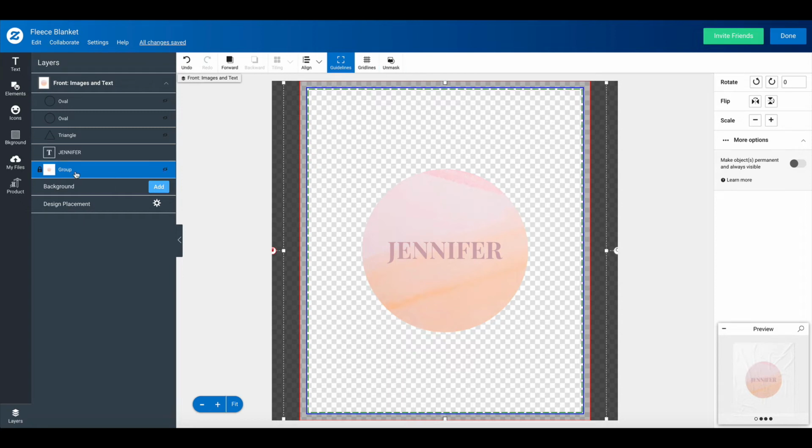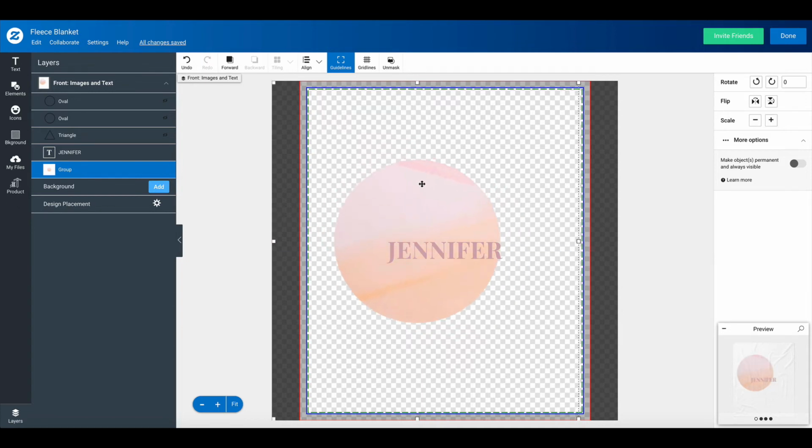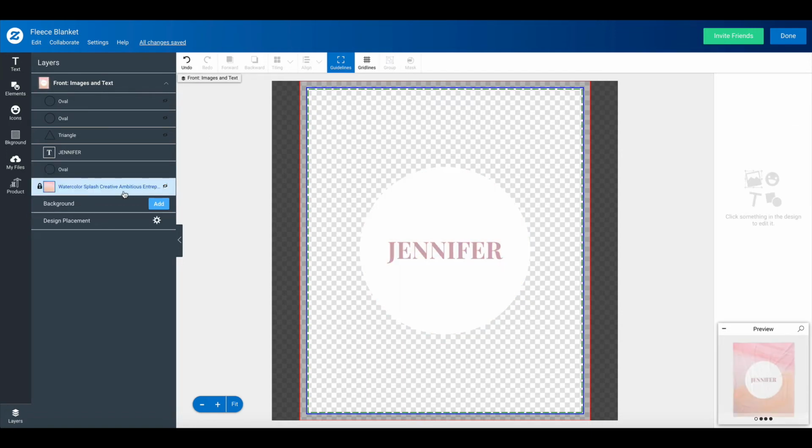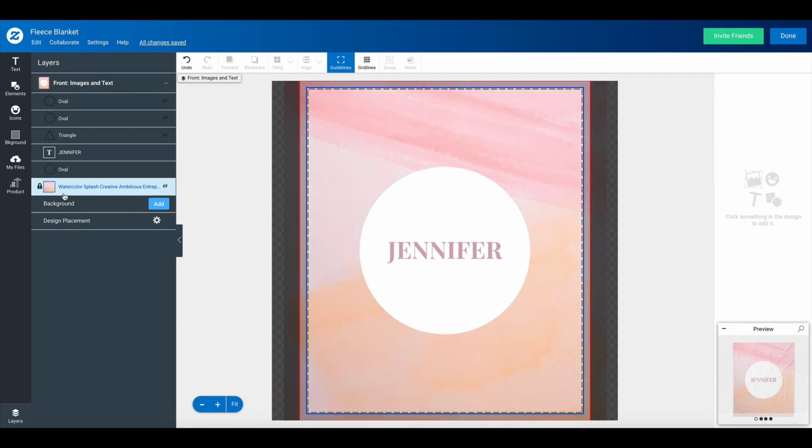And as you can see, it's created technically, quote unquote, a group. So when you move this, it's moving the two layers together as if it were one. If you want to unmask or remove the group, all you have to do is have this layer selected and you click unmask, and it becomes the two layers again, back to what it was originally.